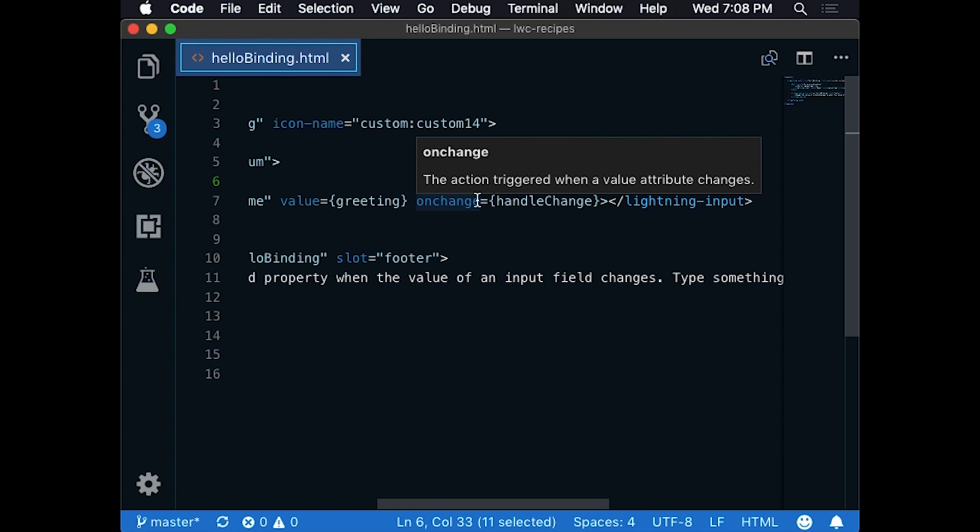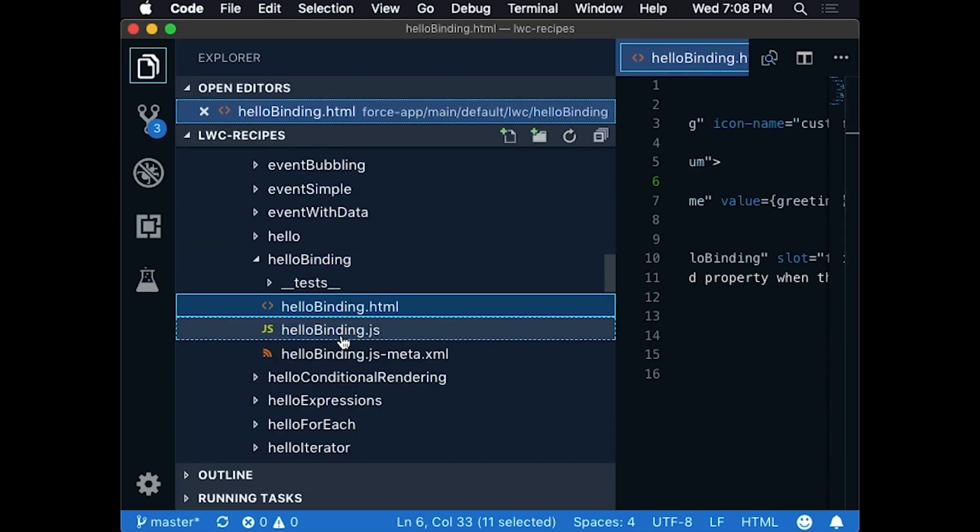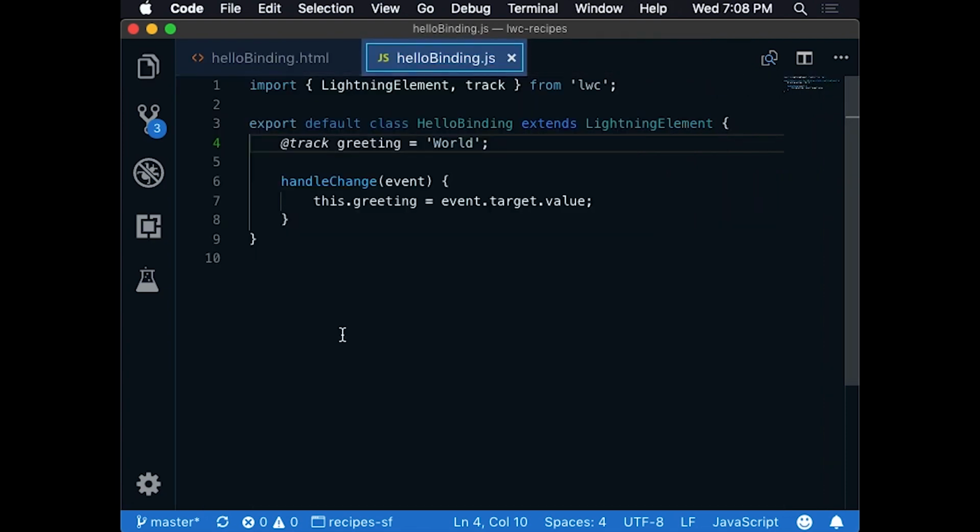Okay? So let's open up our JavaScript file. And now we're seeing there's a little more going on. So line 1, our default syntax was import Lightning element. But now you can see we've got this comma track going on here. We're importing a bit more functionality from our Web Components engine. And we're seeing the same default class behavior. But then in between now, we have this @track thing, which is called a decorator. And we're going to talk about it in a minute.